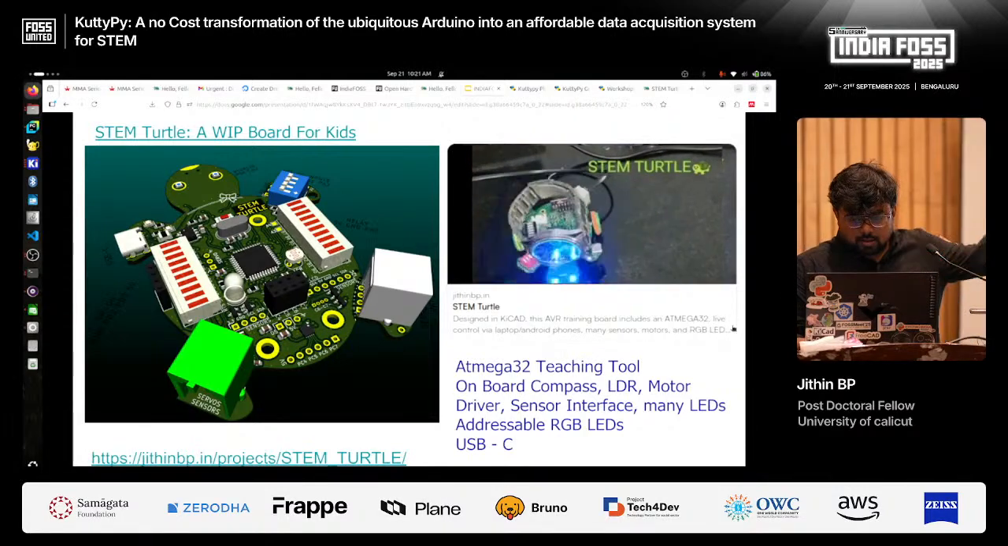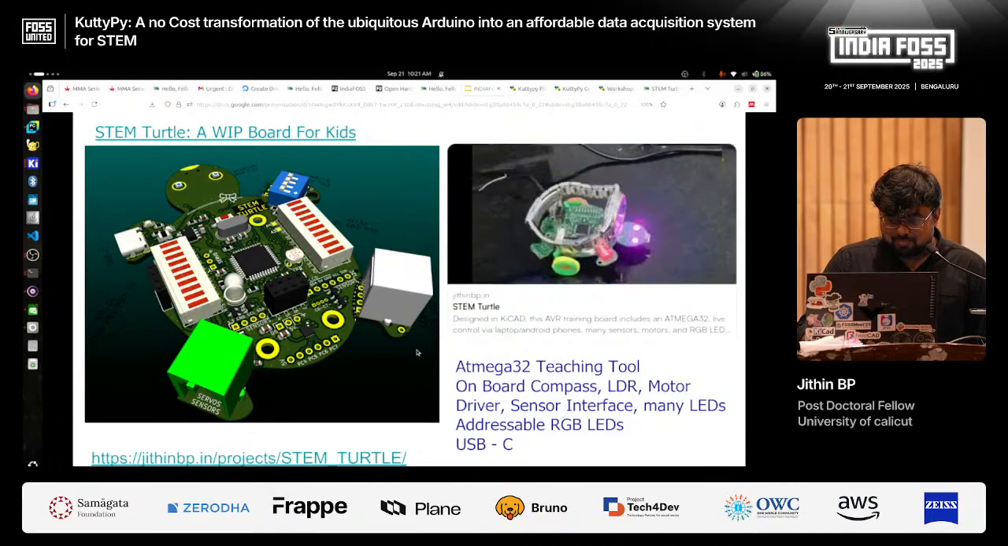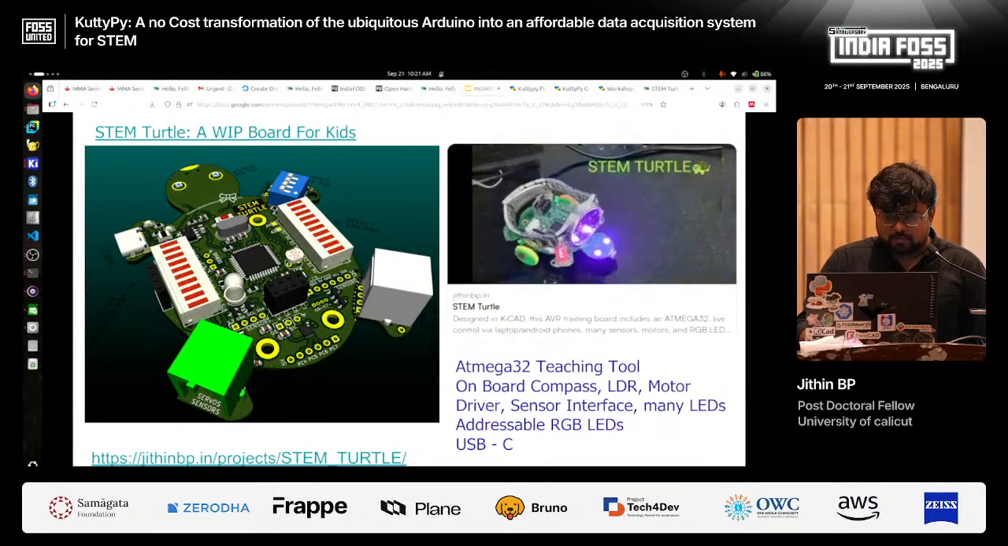That's the turtle. It moves around. It can speak to other turtles. Very basic board, again, just like an Arduino, but has a bunch of things on board in addition.